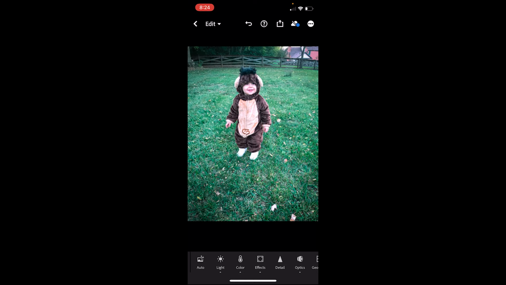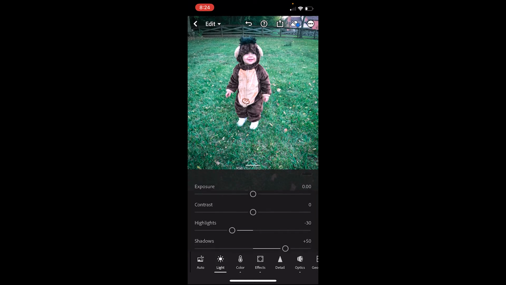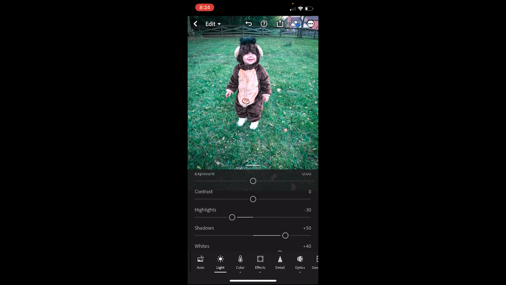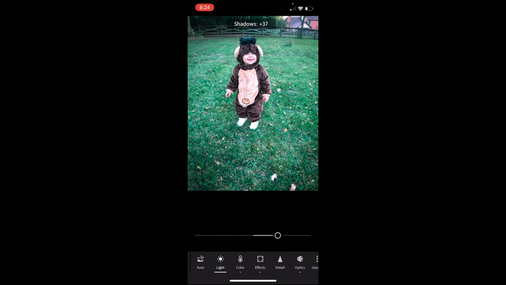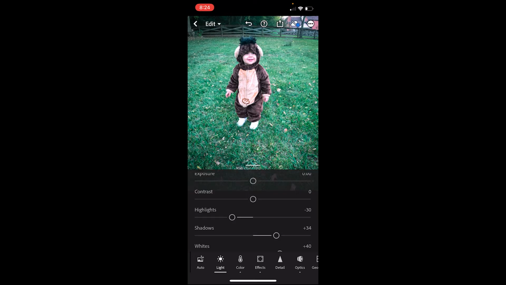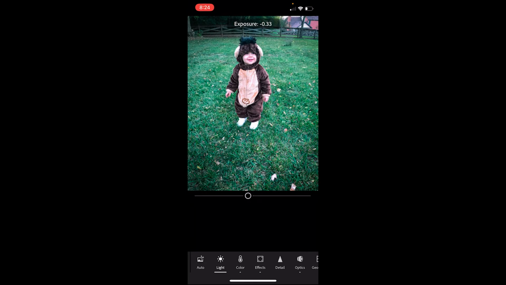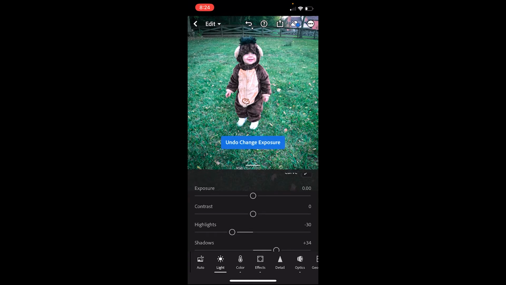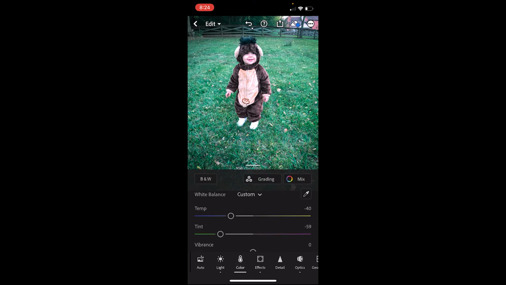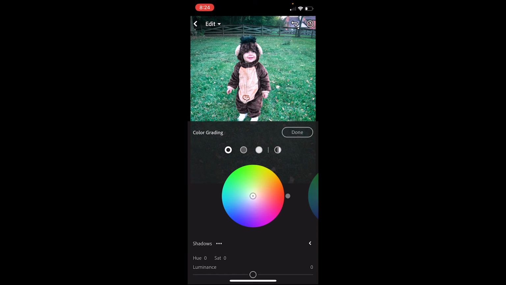What I'm gonna do now is go back into the light settings, and maybe let's bring the shadows back down a tad. See what the exposure can do. Oh, just kidding, undo. I'm pretty happy with this. Let's see what we can do in color. I feel like she needs, wrong one.